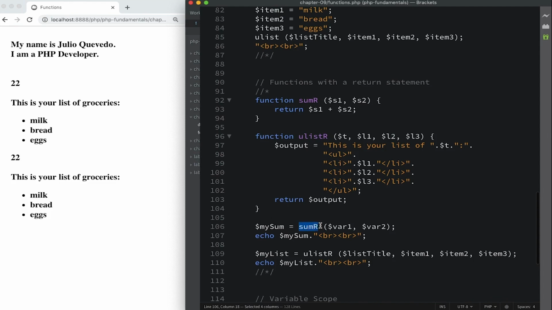And here we are calling the function right here. We are passing the two variables, and that result is being stored in a variable. Now we can do with this anything we want. In this case, we are putting it on the screen, but that's the main difference when you're using a return statement. You usually store the return value in a variable, and then you can use it in any way you want.